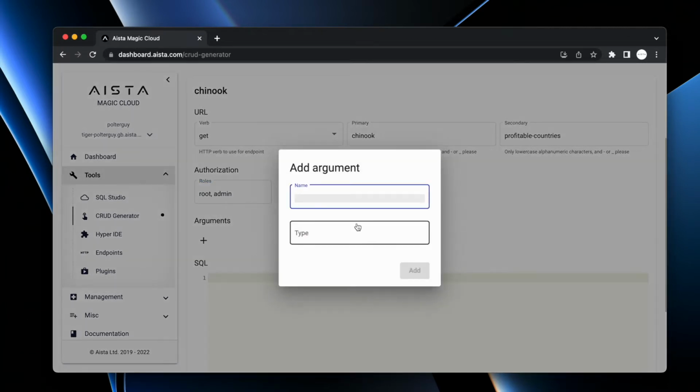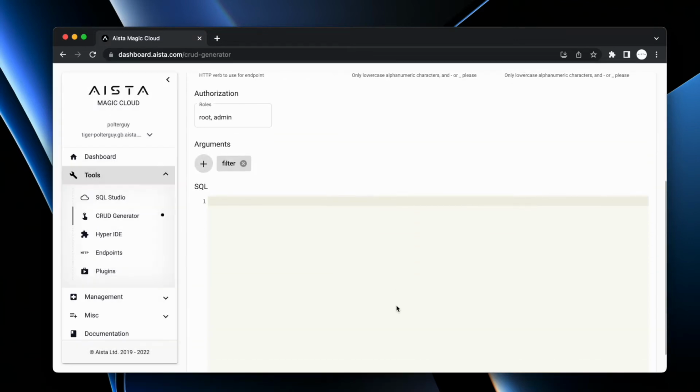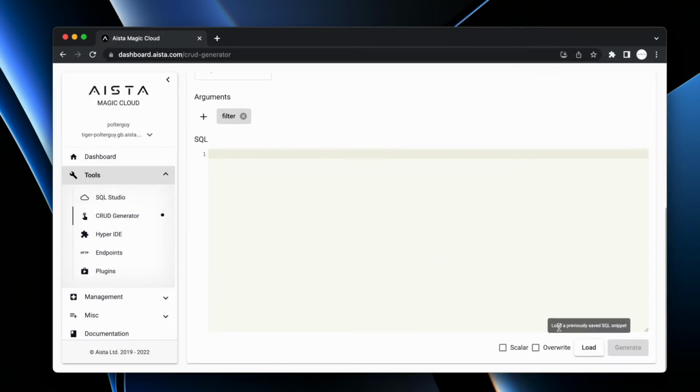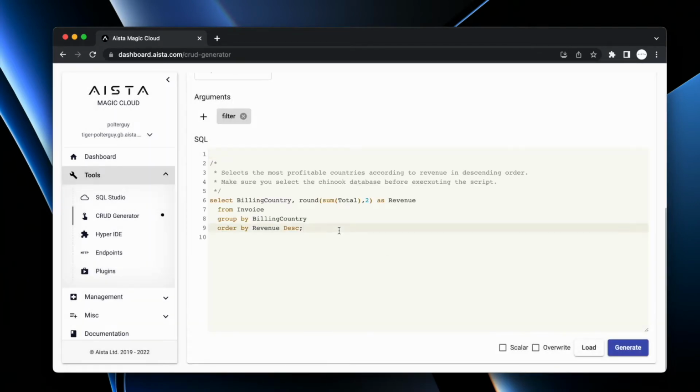Now we can apply arguments. Filter, type string, add. Now, why is this important? Because when I load this thing now and I choose the profitable countries, I can actually parameterize the thing. If I now do, after from invoice, I write carriage return where, and then, actually we don't need an alias here, where billing country like, and then @. See this thing here? It's called filter.